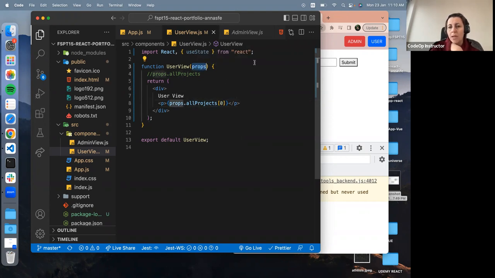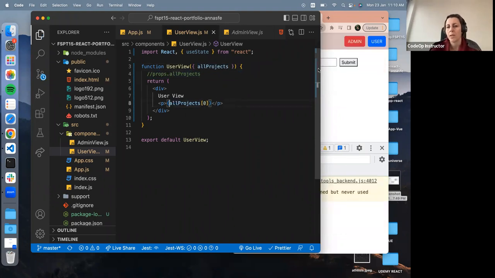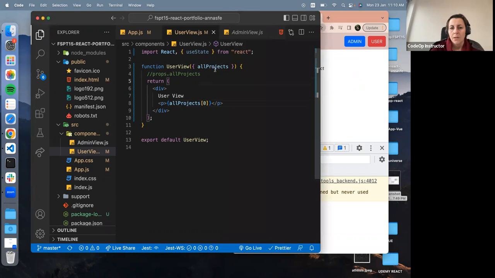And the other way of doing it is by constructing directly the object here and just say that I'm expecting an all projects variable, and then just use all projects directly instead of repeating props all the time. So later, this will be a full array. Right now, it doesn't have anything. And then I'm going to see how to show all the elements in the user view.